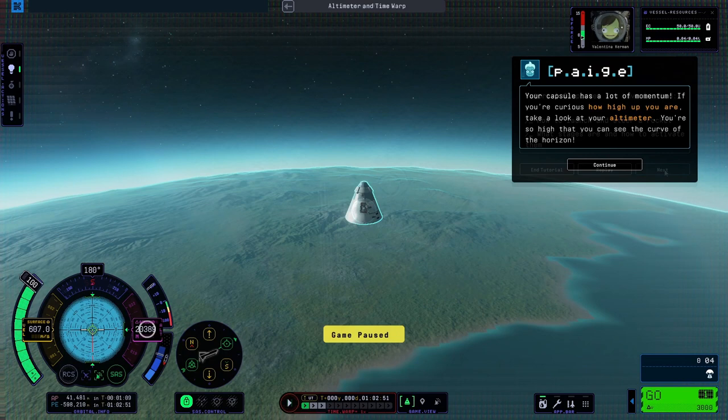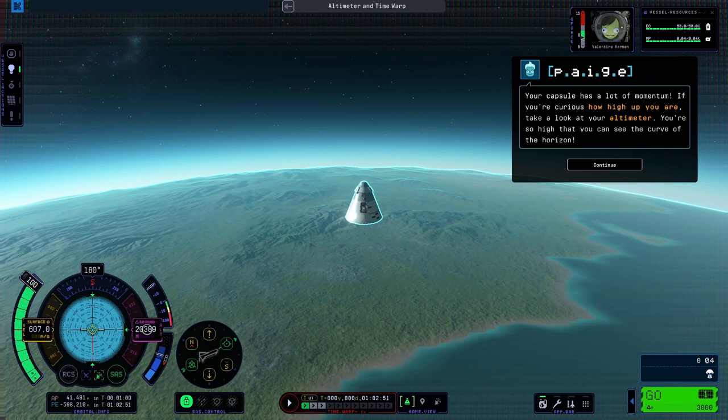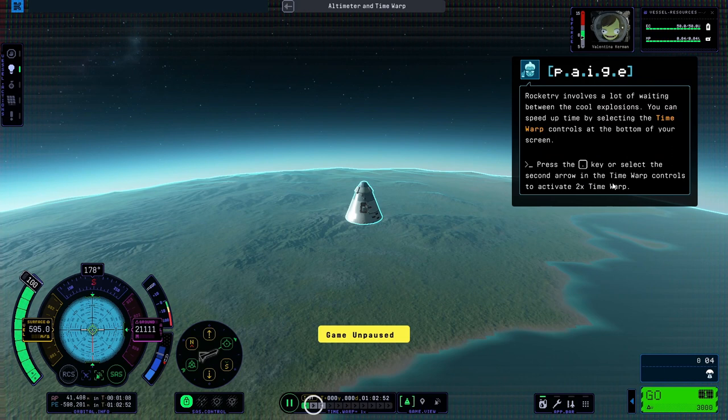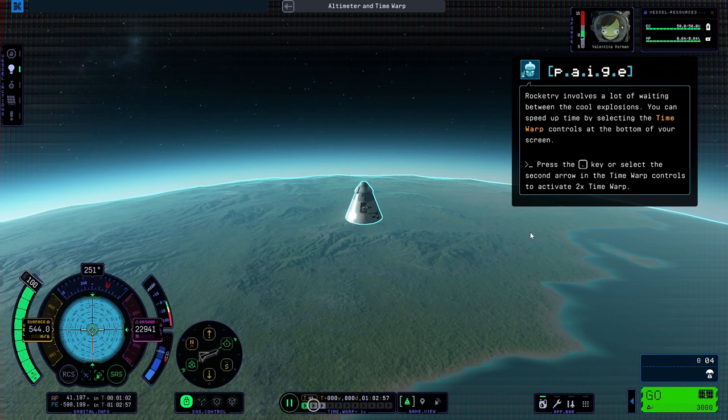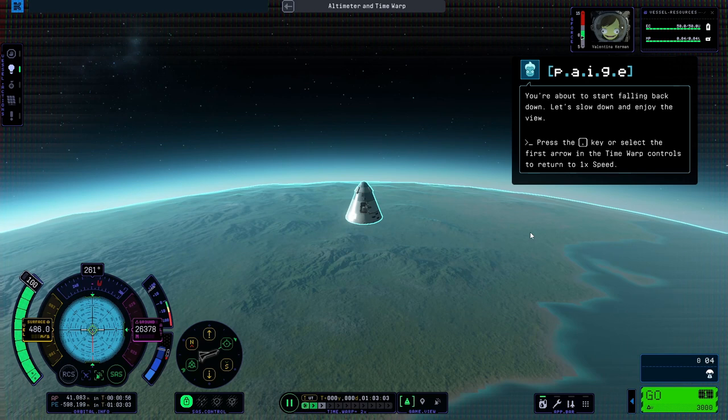Your capsule has a lot of momentum. If you're curious how high up you are, take a look at your altimeter. You're so high that you can see the curve of the horizon. Rocketry involves a lot of waiting between the cool explosions. You can speed up time by selecting the time warp controls at the bottom of your screen. Check, you're about to start falling back down. Let's slow down and enjoy the view.